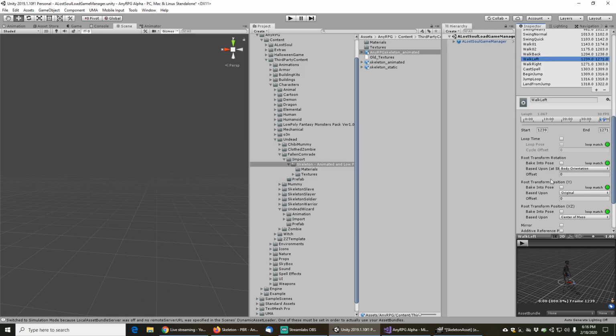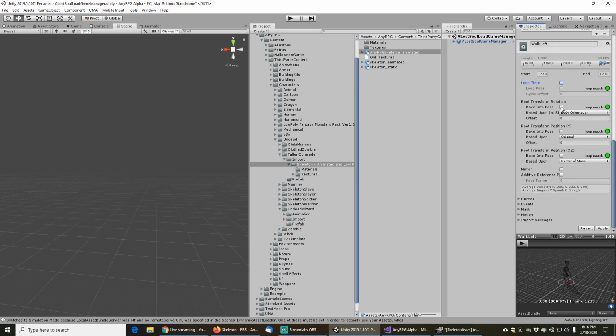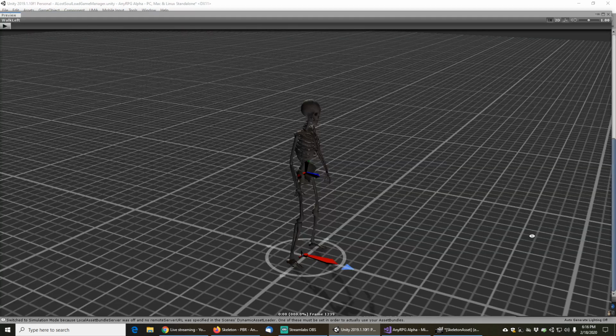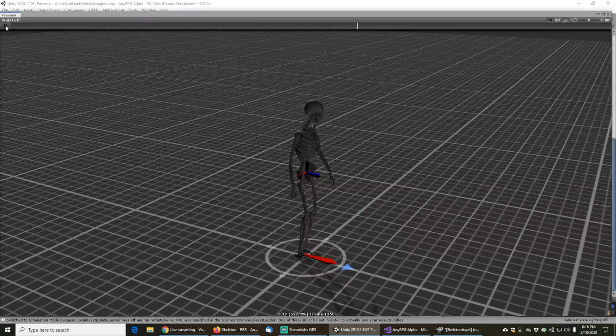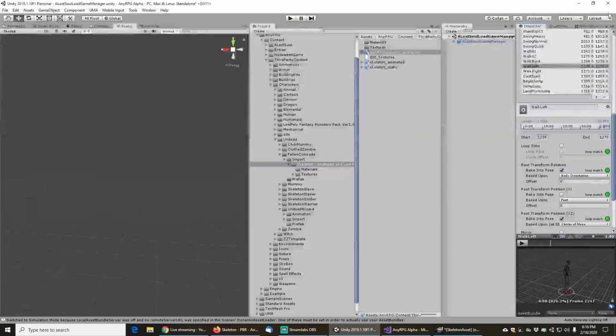and then walk left. We'll likely have to set the end frame to 1270. Doesn't look actually like there's too much of an issue with it, but I'm just going to do that anyway because that's been working for us so far. Set y to feet, bake in everything else. Open this thing up, press play. Yep, looks pretty good.